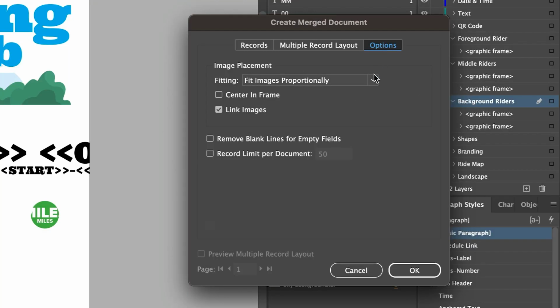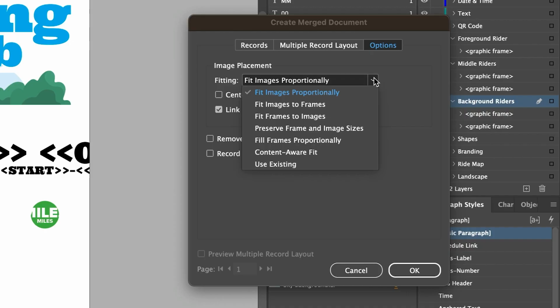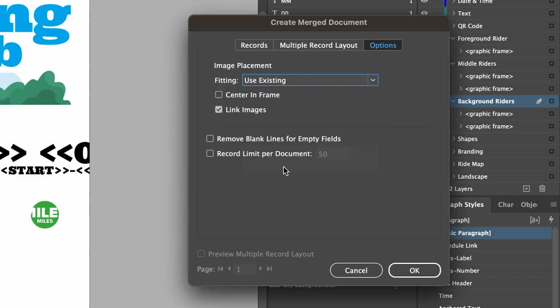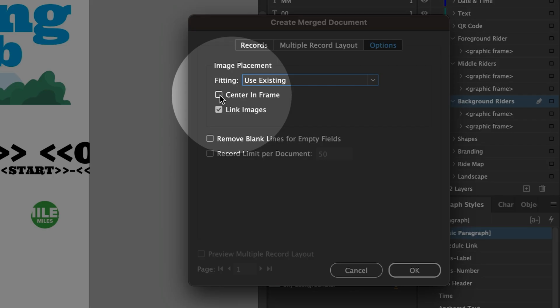Here, you can choose how InDesign fits images that get placed during the merge. Your images may not all be the same aspect ratio or physical size, so you can have Data Merge place your images using any of these frame-fitting options. I've already defined how my images fit in this layout, and because that's how I typically work, I always choose Use Existing. If you are using one of the other fitting options, you can also opt to have the image centered in the frame when placed, and choose whether InDesign embeds the images in the merge document or keeps them linked.